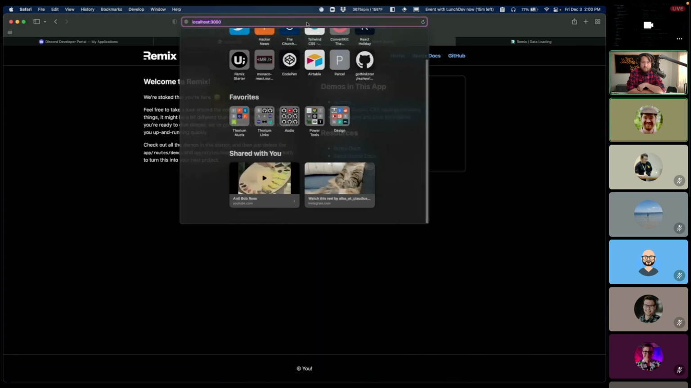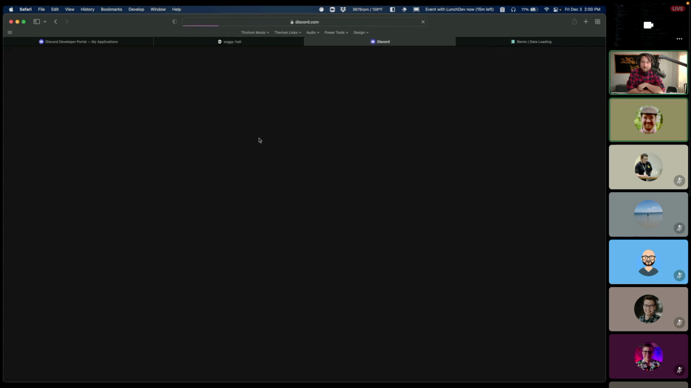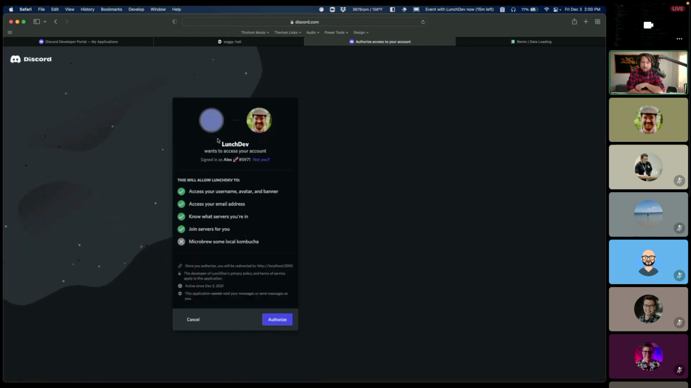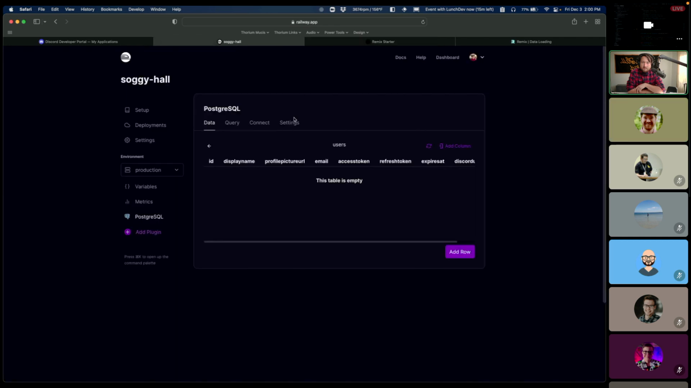Here's my localhost. I'm going to go to /login. Here's my ugly button. I'm going to click my ugly button. It takes me here with all of those scopes that I specified. I hit authorize. It redirects me back. And then I refresh the page. And the table is empty because something bad happened.